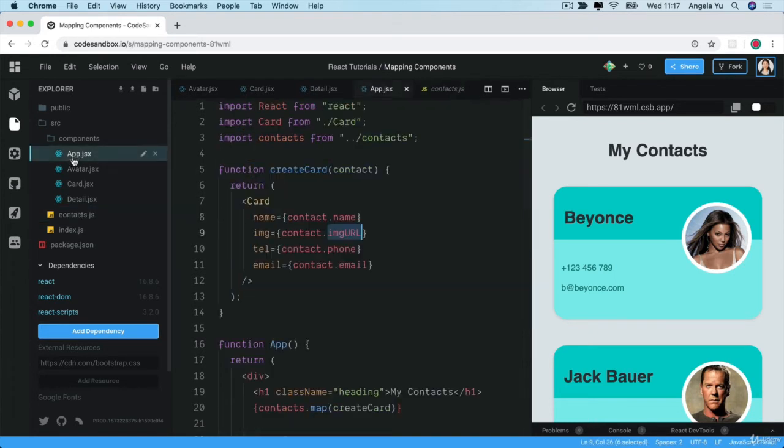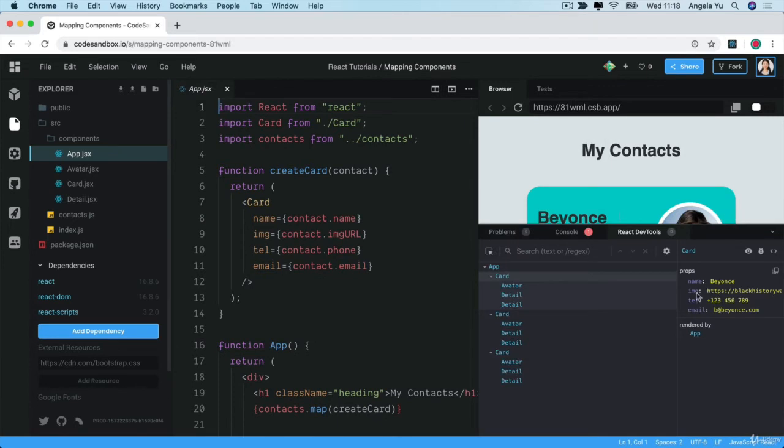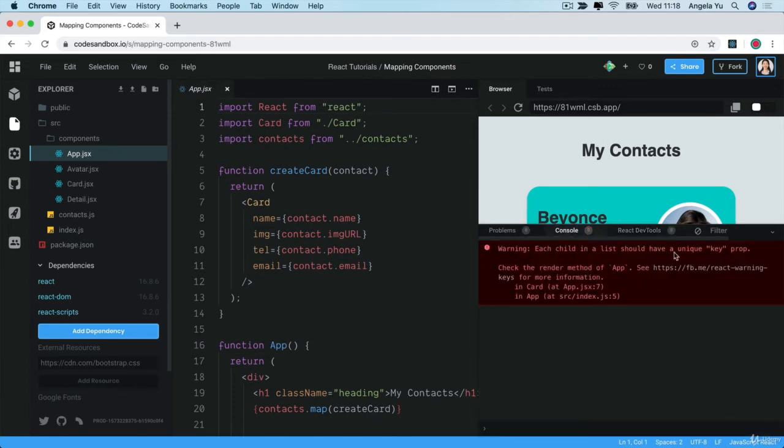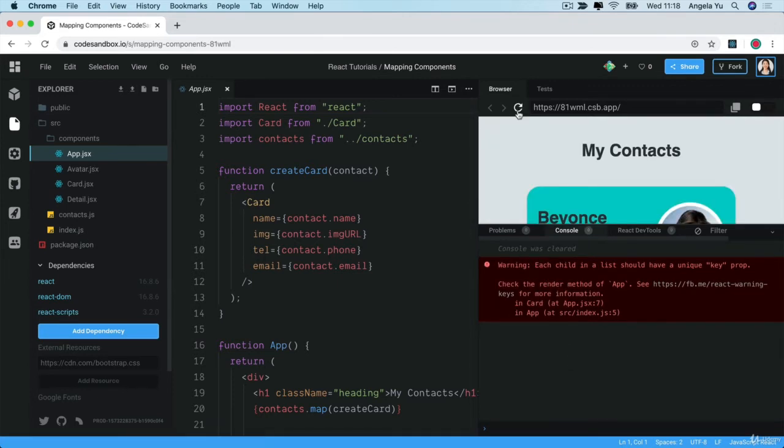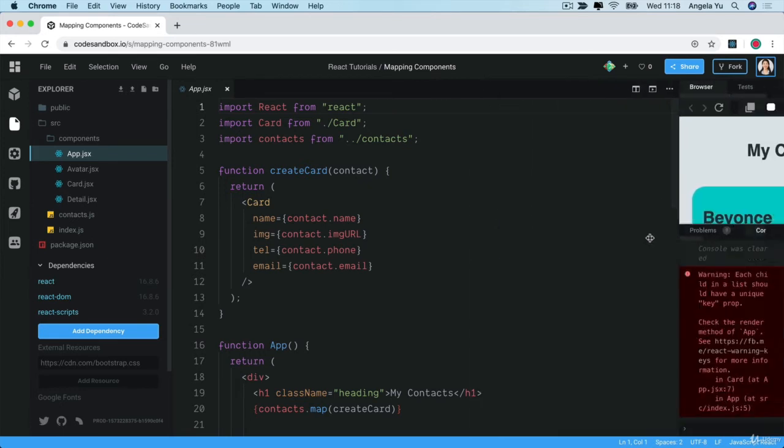And that is being sent over as the props for our custom card component, as we can see in our React DevTools. But notice how in the console, we're actually getting a warning here. And this warning doesn't go away when we refresh the browser. So it's actually a real warning instead of some sort of problem with Code Sandbox. And what it tells us is that each child in a list should have a unique key property. This is a really important point.